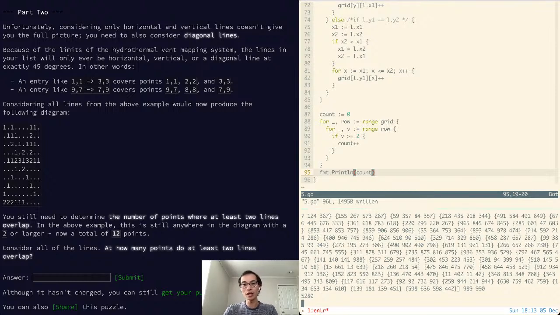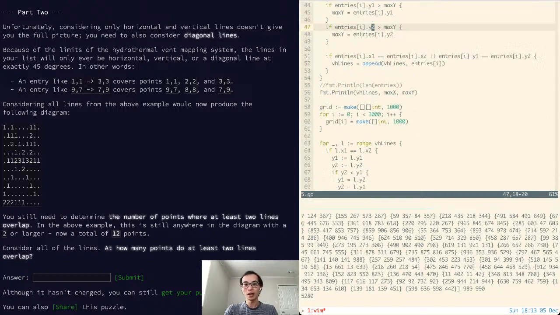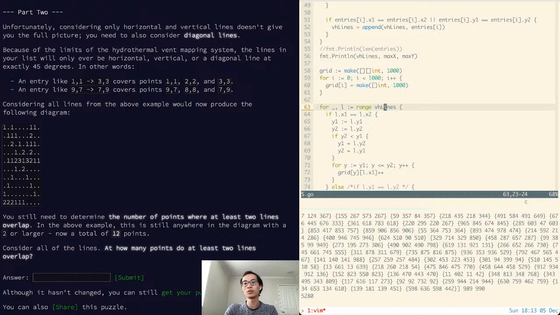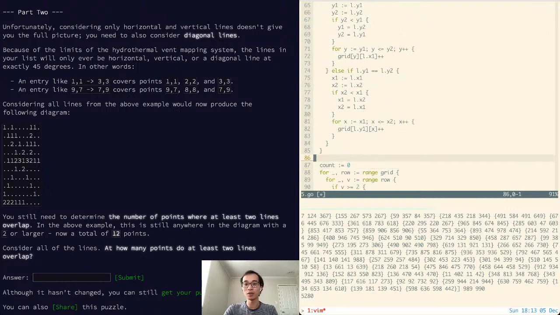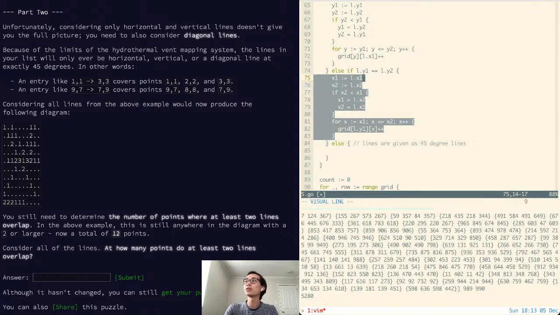Consider all the lines. Okay, so now we're considering all the lines. We actually don't need to use this VH lines anymore. So here what I'm going to do is I'm going to loop over all my lines instead. So if we can keep this case, right? Because if x's are the same, we still do the same thing. We keep this case. If y's are the same, we do the same thing. And then we have the else, where we assume lines are given as 45-degree lines.